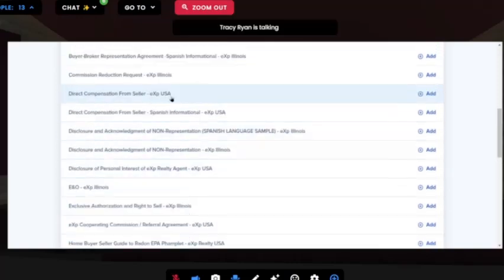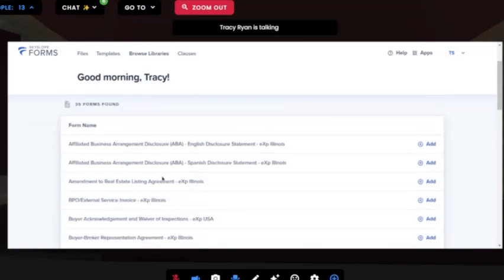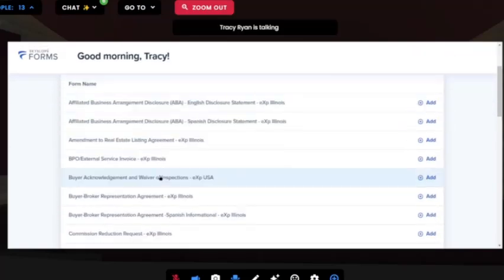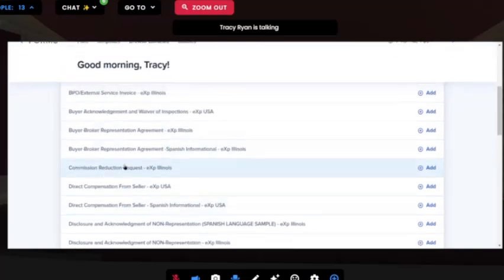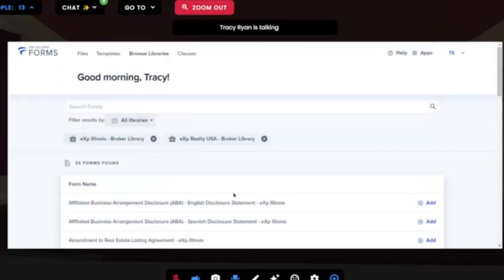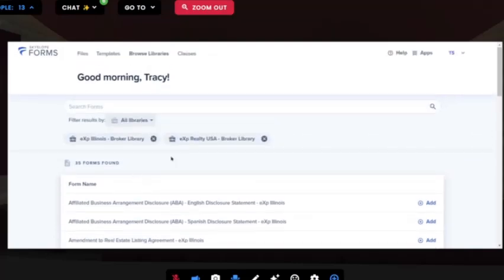So direct comp from seller happens to be in the eXp USA. So that's one of the reasons why I always check both eXp libraries when I'm going to search for eXp docs. But all of those things that we tell you about, the commission reduction requests, the buyer agreements, they're all out here in the eXp libraries. You can just open one of them and download it, okay? But it won't be a fillable doc when you do so.